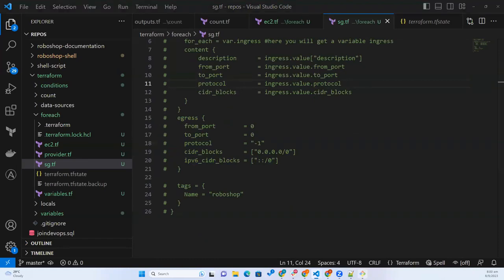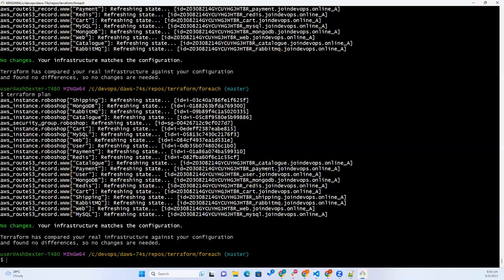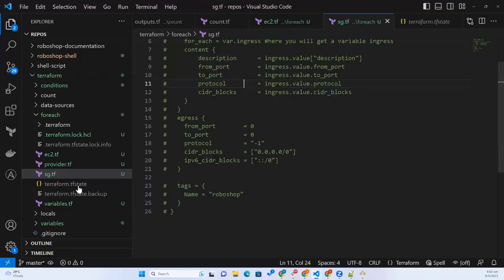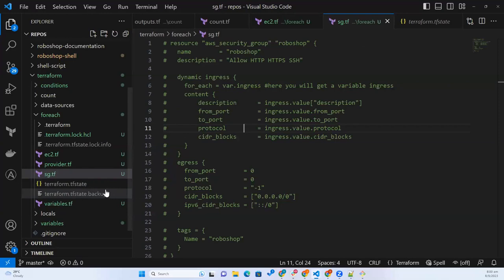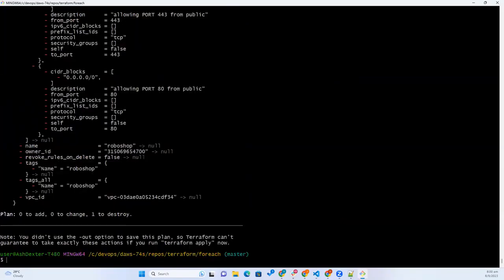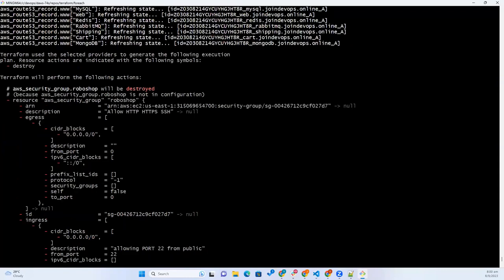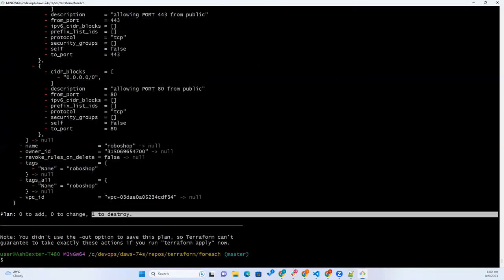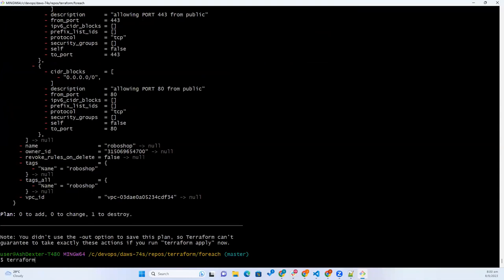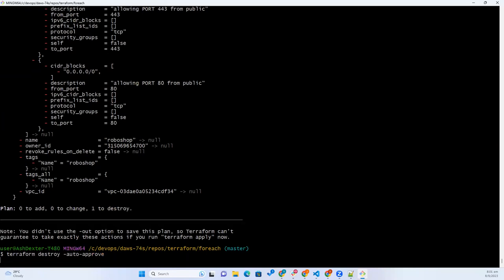Let me now plan. You are saying, Terraform, I don't want this one. Now Terraform will compare the TF files and terraform.tfstate. It will understand: I created the security group earlier, now the user doesn't want it, so I need to delete that. So one to destroy. It understands this by comparing the Terraform files with terraform.tfstate. Now if you apply, it will delete and update the terraform.tfstate as well.